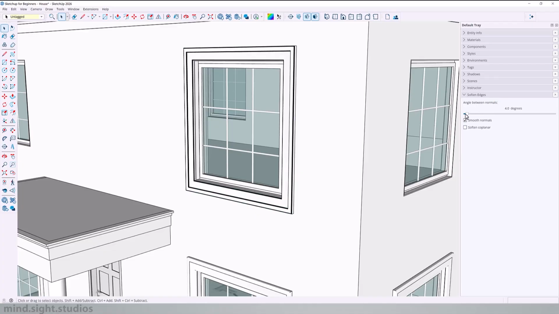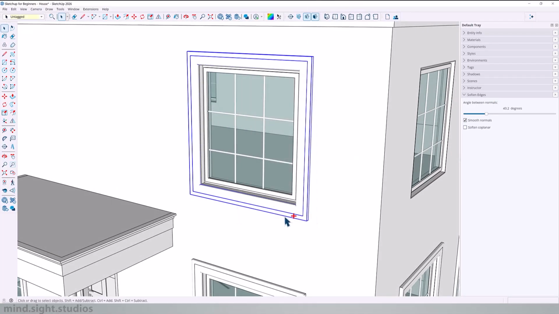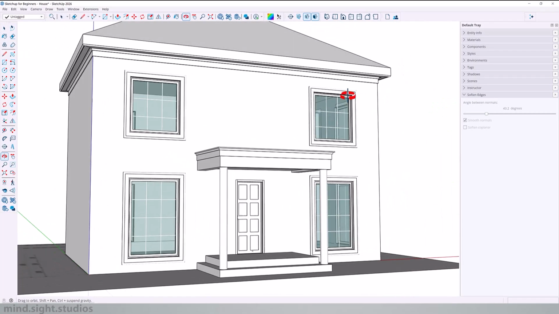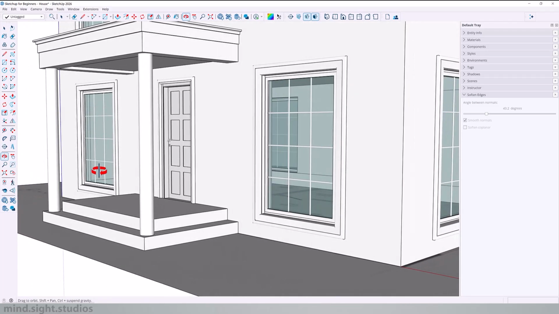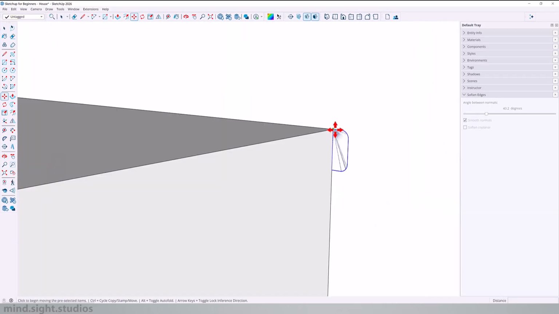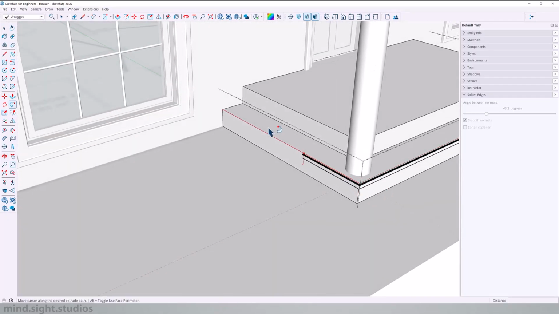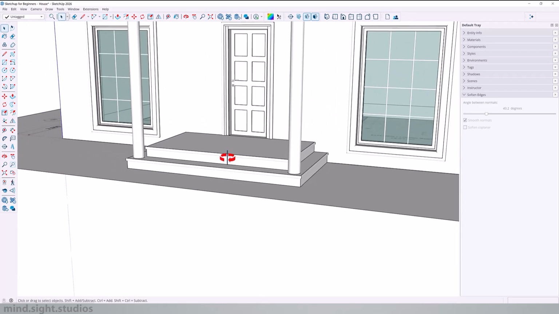Let's soften the edges again, turn this into a component, and now we can paste in place inside our window. And lastly, we'll repeat the same workflow for the door. As you can see, things are really starting to come together. So let's repeat the same for the stairs. And we'll end up with something like this.